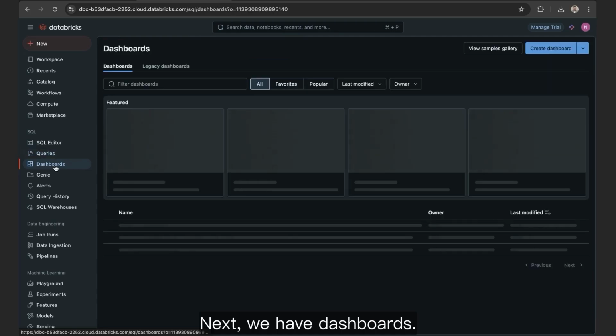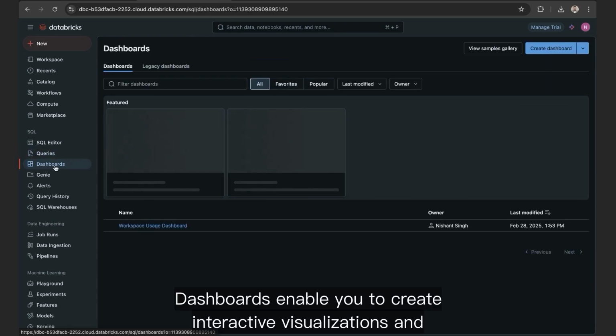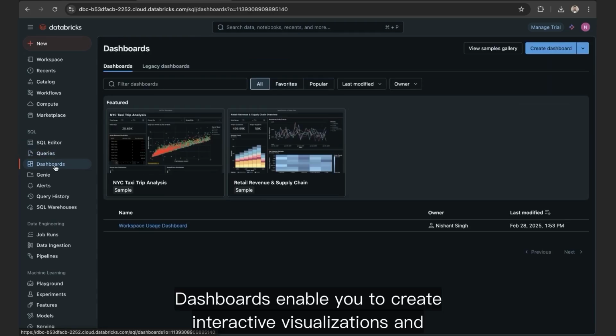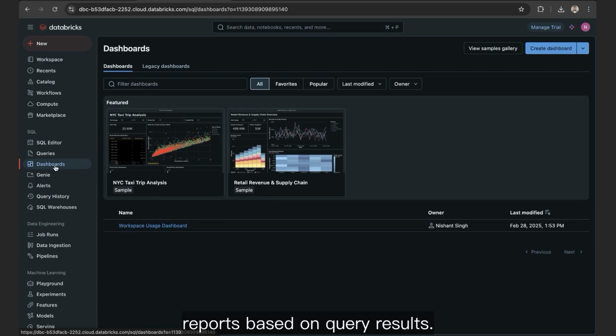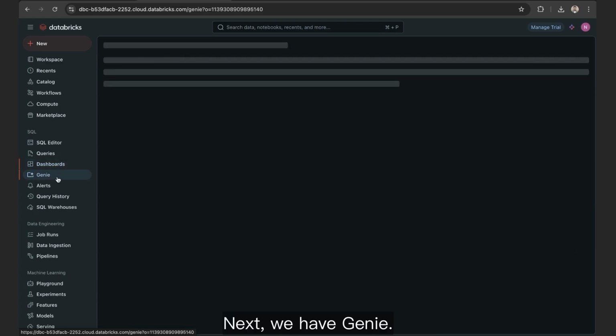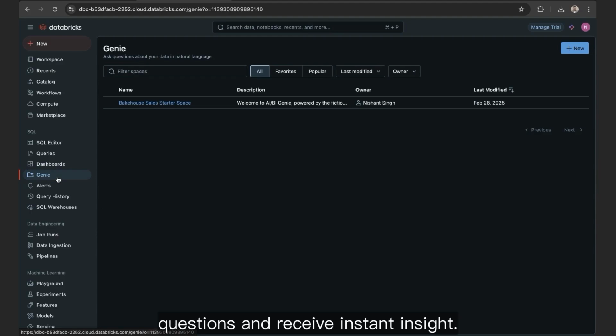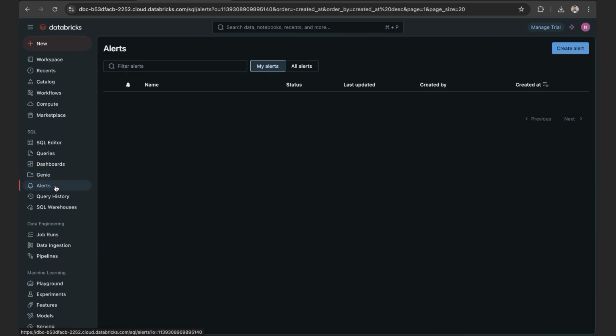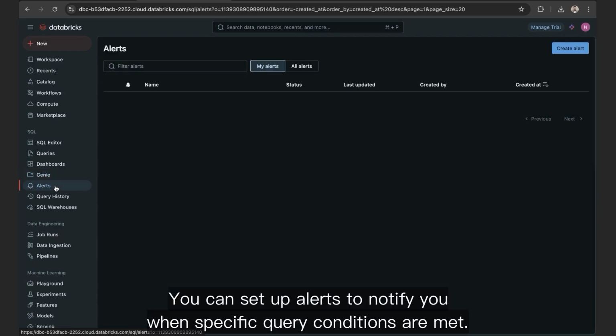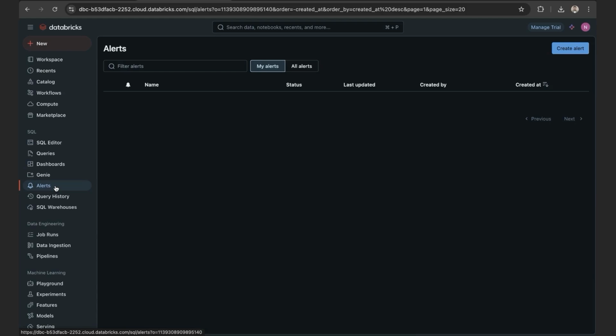Next, we have dashboards. Dashboards enable you to create interactive visualizations and reports based on query results. Next, we have Genie. Genie is an AI powered assistant that allows you to ask data related questions and receive instant insight. Next, we have alerts. You can set up alerts to notify you when specific query conditions are met, helping you stay informed.